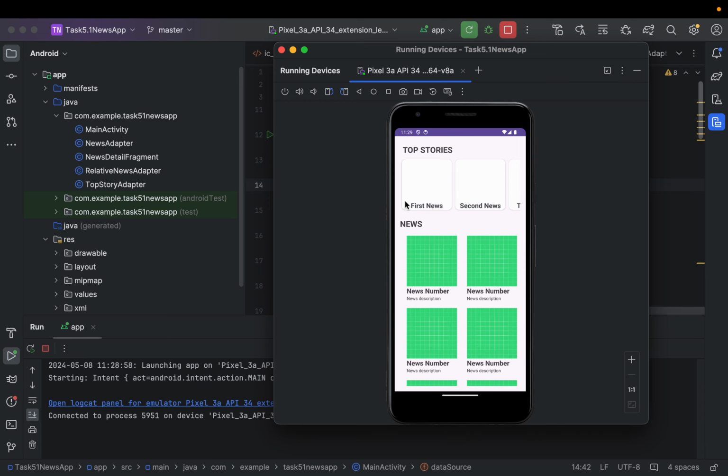Demo video of the 5.1 news app. So far we have learned the recycler view and also the fragment, and we are just putting them into practice.